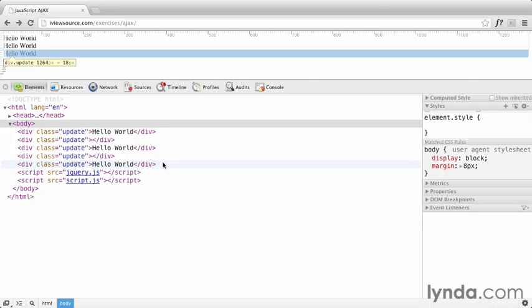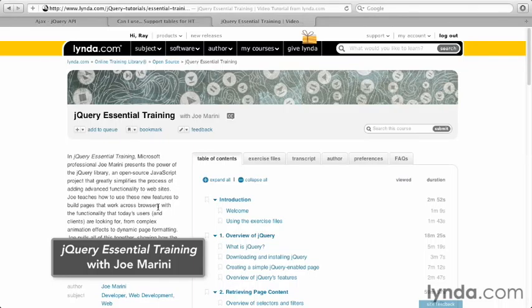If you want to know more about jQuery, make sure you take a look at Joe Marini's excellent course, jQuery Essential Training.